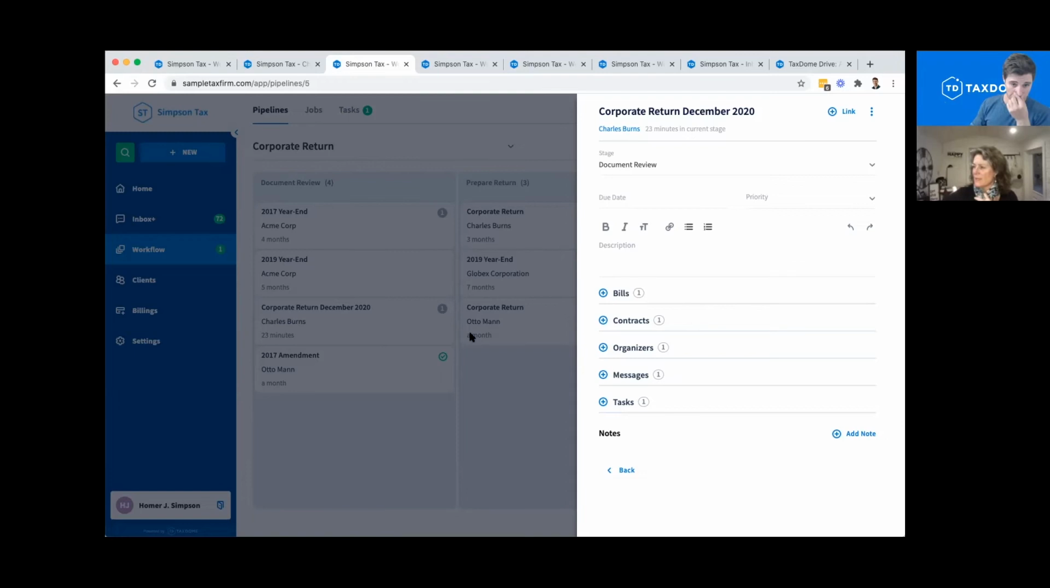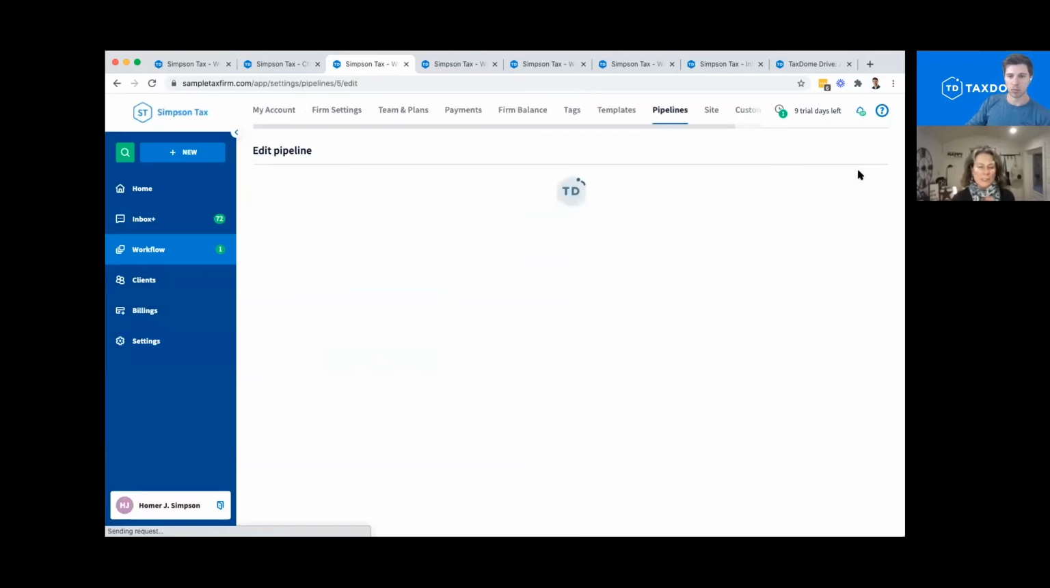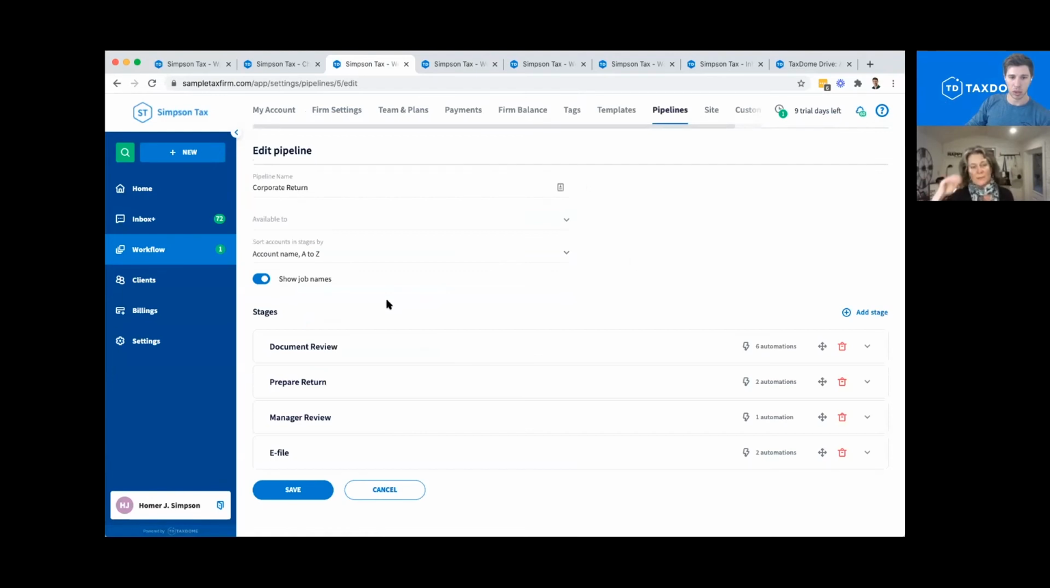And so some of these things like bills, contracts, organizers, sometimes those could also be called actions. Just for some people that are still trying to get a handle on the language, those would be called actions, and your tasks are actually the tasks that you get done.